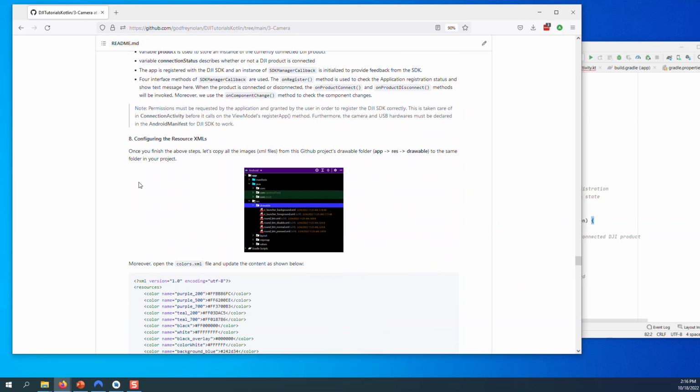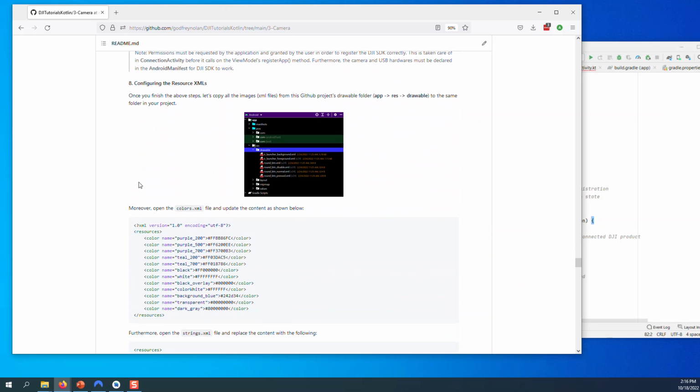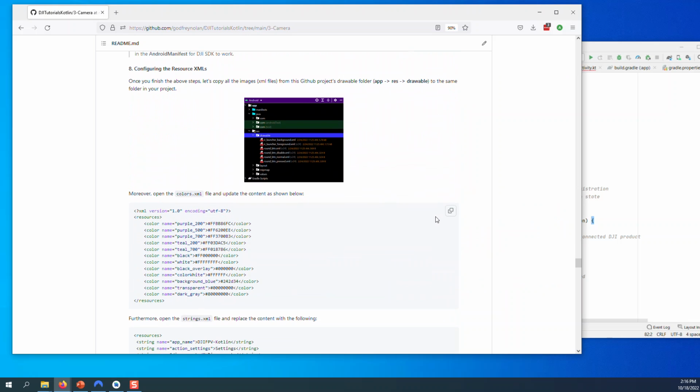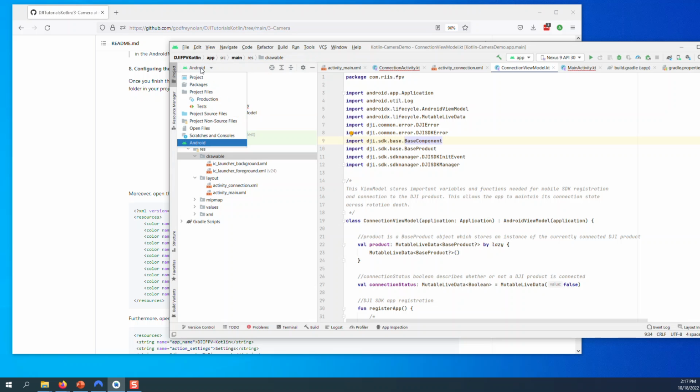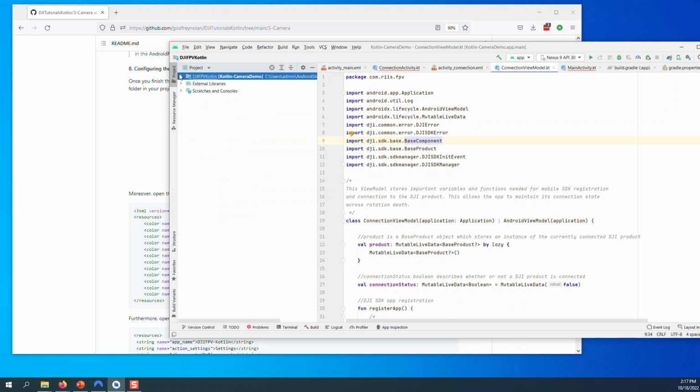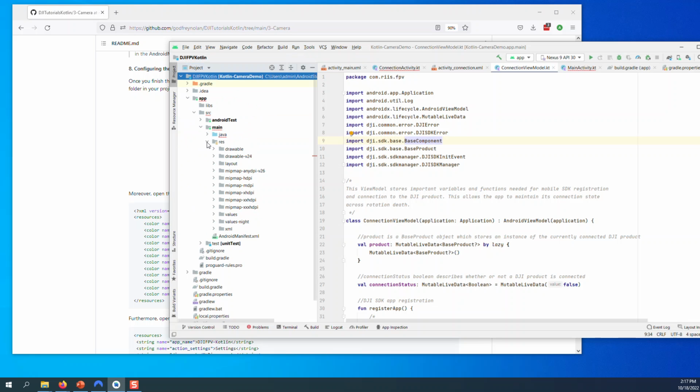We need some resources. So if we go to our app res drawable, we are going to copy all the image XML files from the GitHub projects folder to app res drawable. Again, I want to do this as project because there was kind of a weird thing going on here. It's drawable v24, it's where you want to put them in.